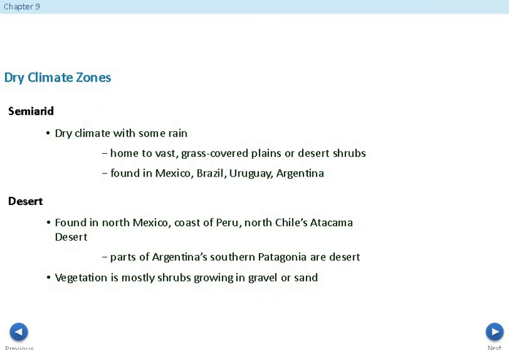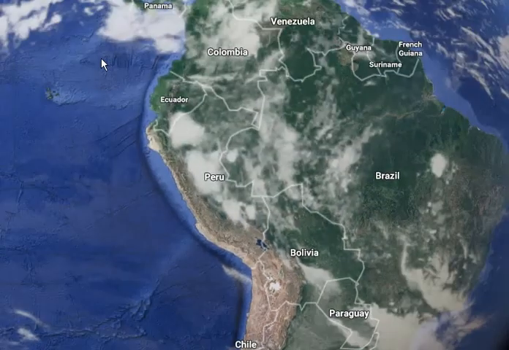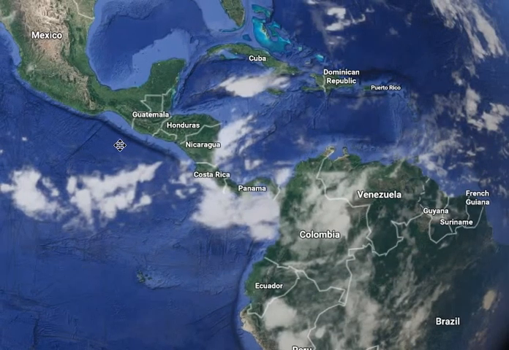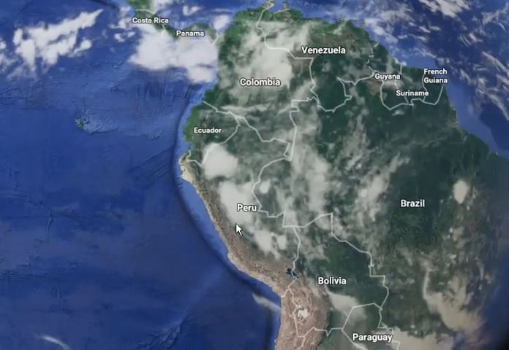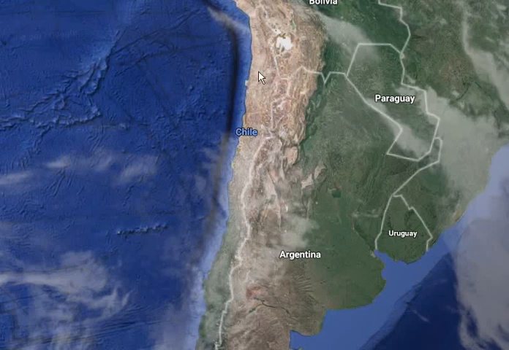Now, the desert area, this is going to be places that people generally don't live. Some people do live in these areas, but it's a little bit more difficult. Northern Mexico, the coast of Peru, Chile, you're going to see these desert areas. Chile, interestingly enough, has one of the more famous, and you can see how tan that is in that area. That's going to be Chile's Atacama Desert, very, very famous. You're also going to see in Argentina the Patagonian Desert.